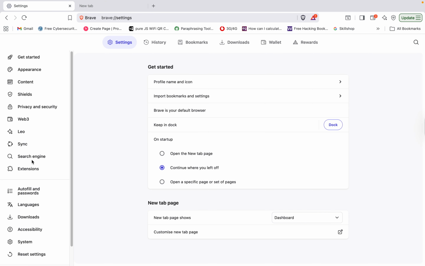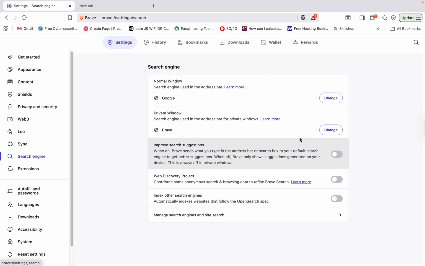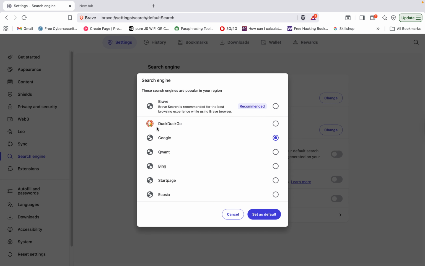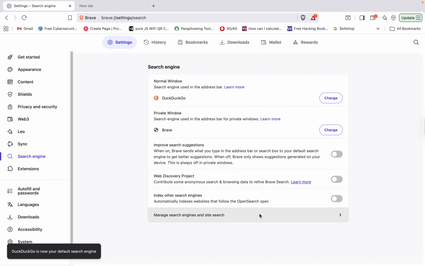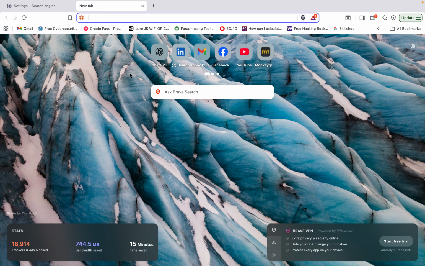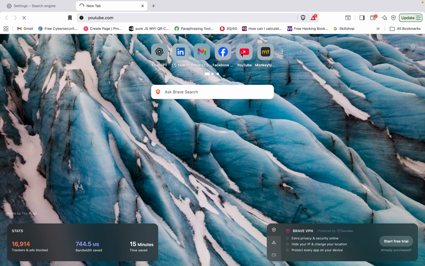I'm gonna change to something else that will help us to get rid of the ads. So yeah, DuckDuckGo. I'm gonna use this search engine from now on. Make sure you set it as the default, and let's browse YouTube now. There will be no ads involved.